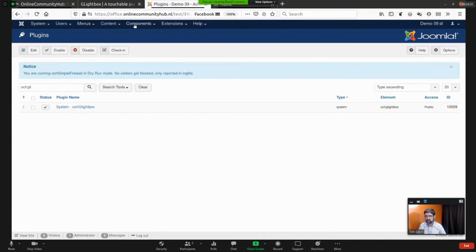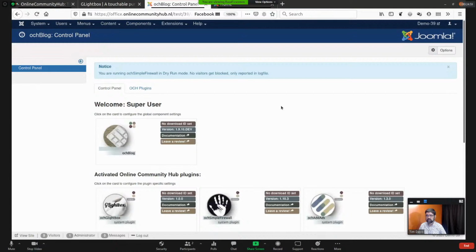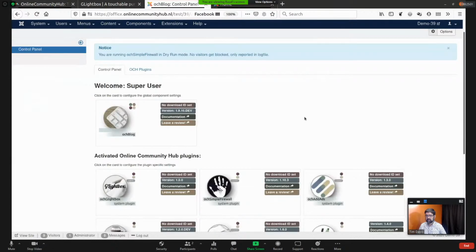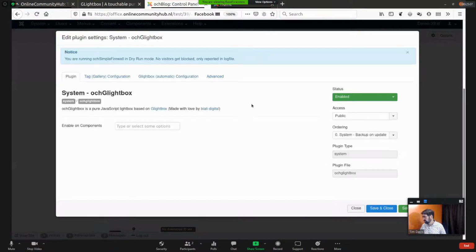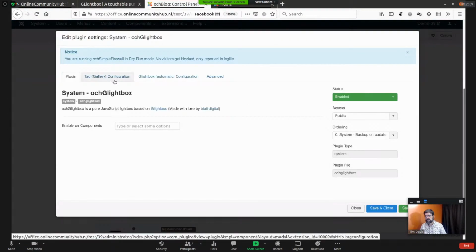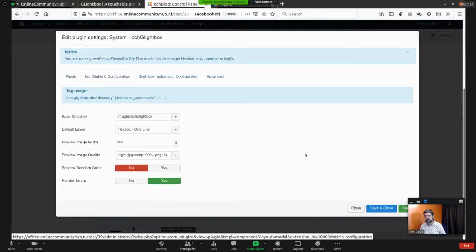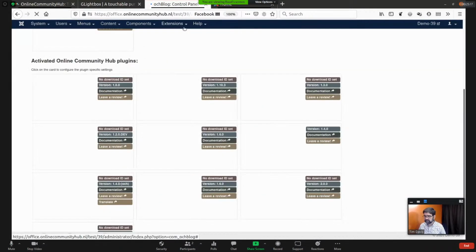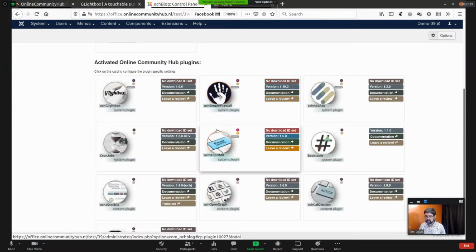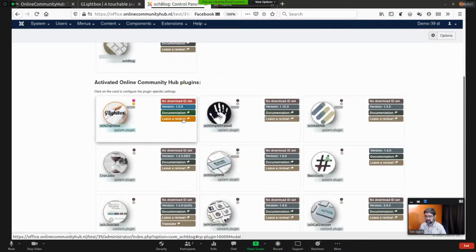I've also got ochBlock on this system, which comes with the control panel where all my plugins are displayed, and this is in a pop-up editor. So it's a different way of showing. I'm telling you because this is my preferred way. I don't have to search for my plugins. In the plugin section, I can just see them all here and click on them.